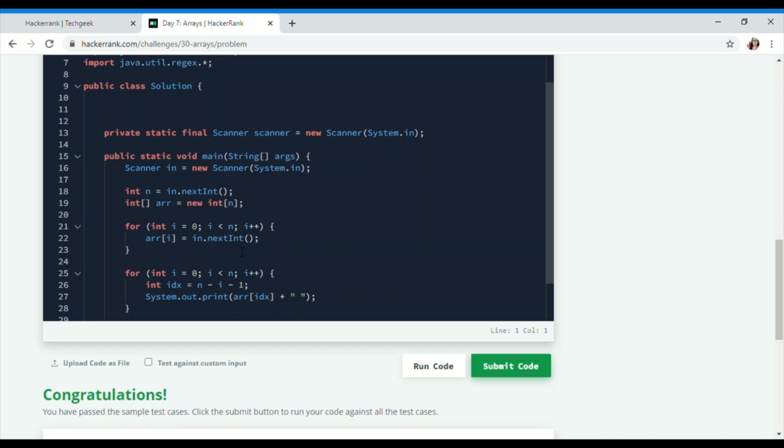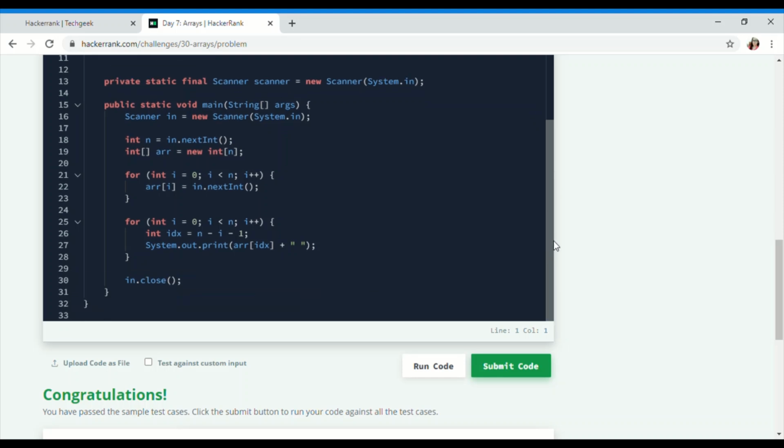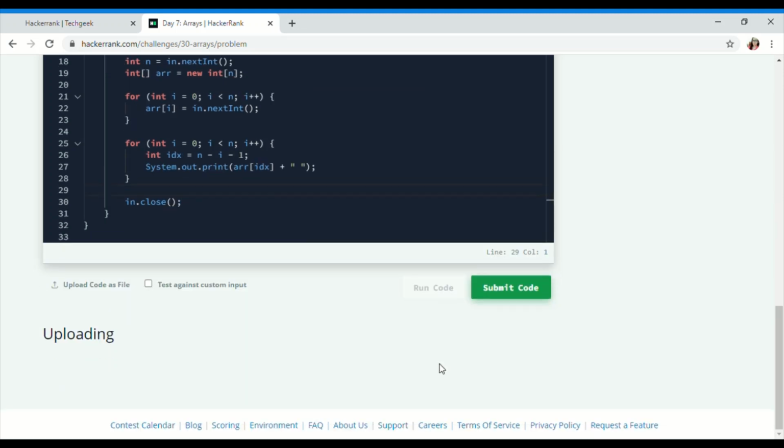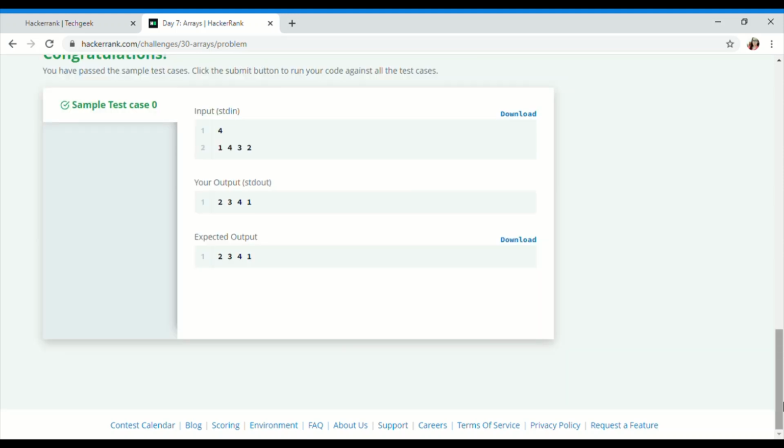Okay, now i equals 0, i less than n, i plus plus. We'll check whether it is particularly in reverse order. So for finding in reverse order, we'll change the index. We change the index in opposite form, n minus i minus 1. So we'll be printing in opposite form directly from here. If you want, you can take another array and copy it in reverse order also, that too will work. So let's check this one. It's working.